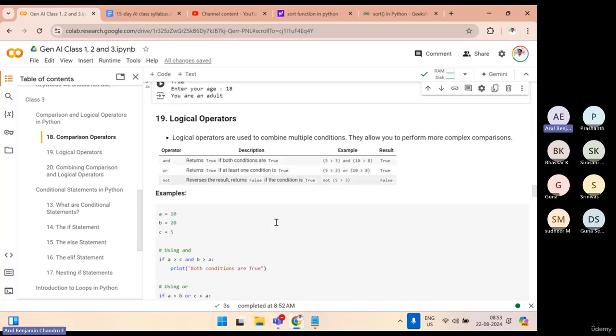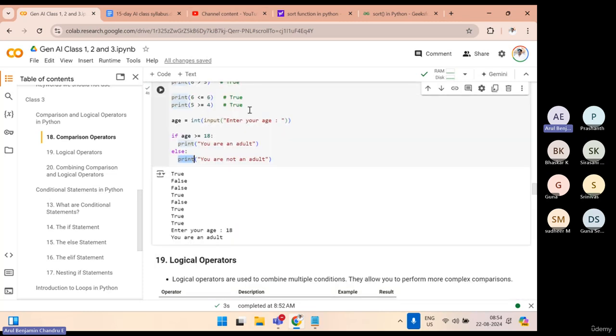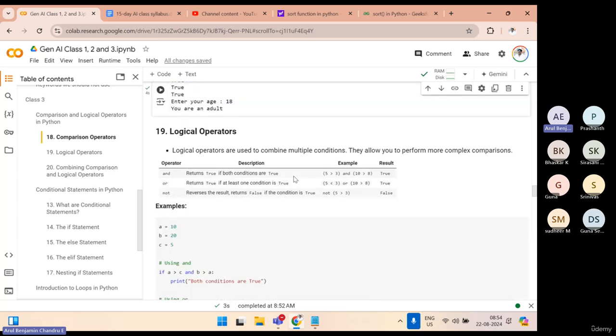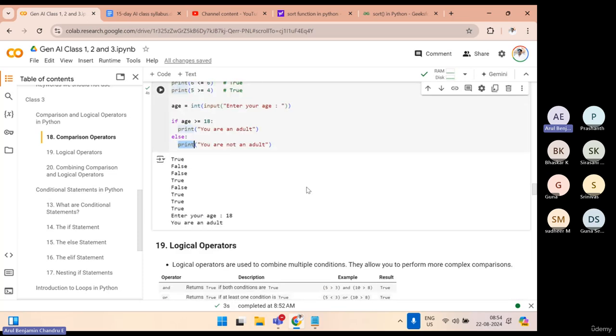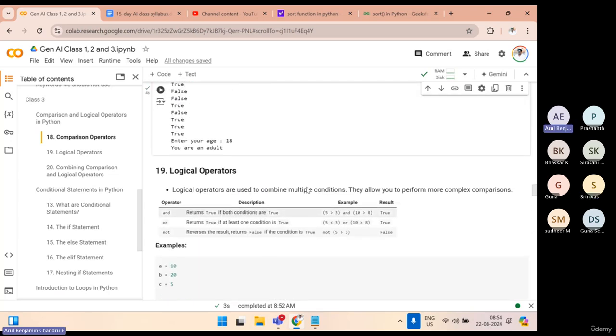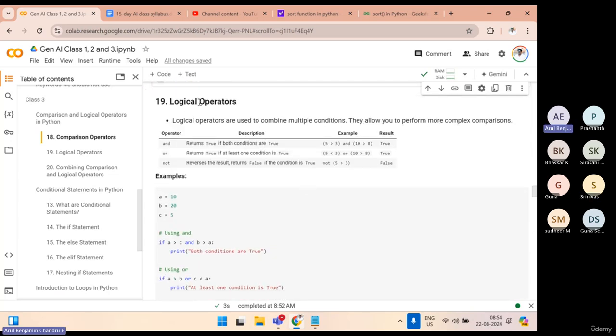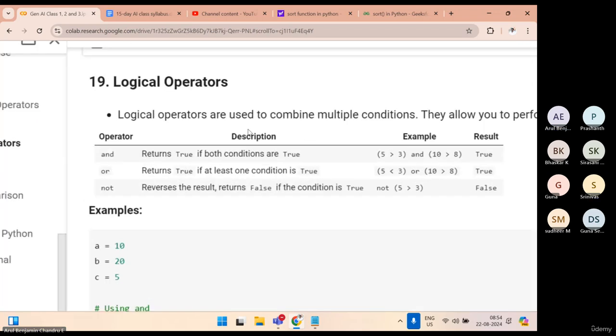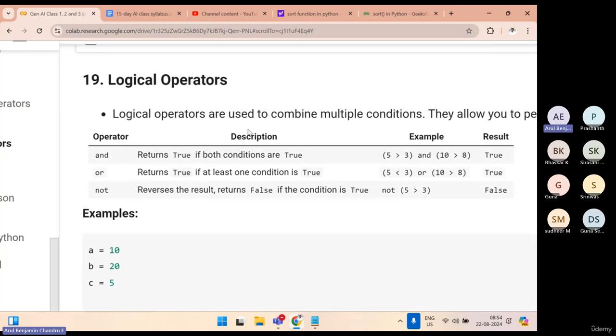The same way we have something called logical operators. These are all booleans, right? True or false. Here also it will be true or false only. But if we want to combine two or more conditions, then we will be using these logical operators, which are and, or, and not.